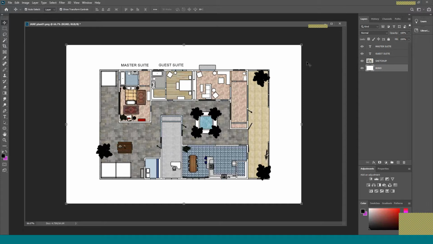Let's see. I think that's about it. We're just going to put in a bunch of text to indicate things. We can, if we want. Let's say down here, we're going to have pergola. So we'll type in pergola. And if we want to, let's move this. If I want to have a line indicating the pergola, I can do that.